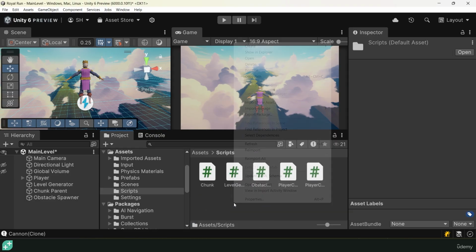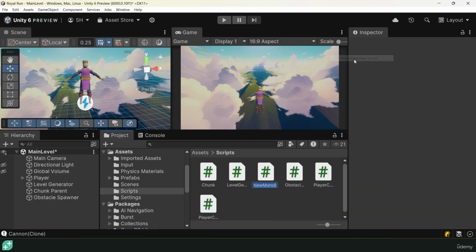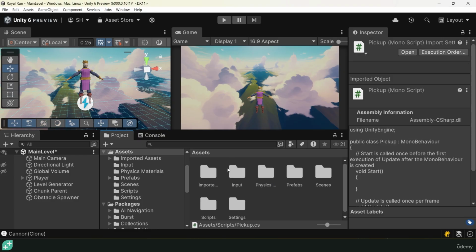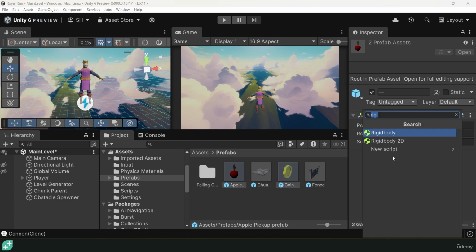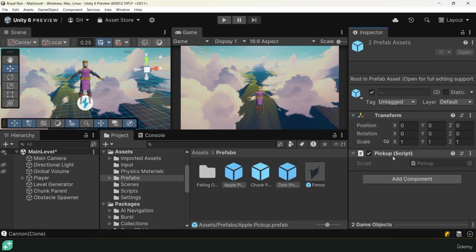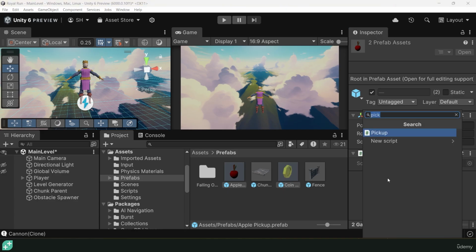Let's create a new script in our scripts folder that I'll just call pickup. So pickup, one word. Before we open up our new script, let's just go ahead and attach that to our 2 pickups. So we have our apple and our coin. Let's just add a component, and we'll add our pickup class to both at the same time. Both will also need a trigger collider. So let's go ahead and do that.